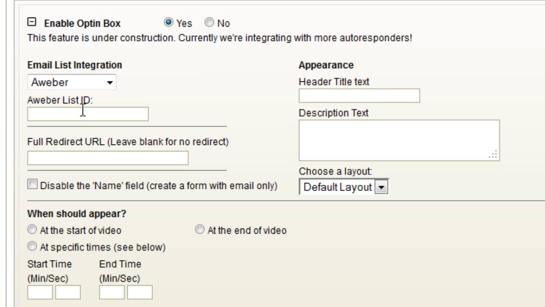Now here's the Aweber list ID. This is the name of your list. So when you create a list, you name it something. Okay, that's all this one's going to be. So in my example, we have a list called IMW Weekly. Okay, you enter that there.